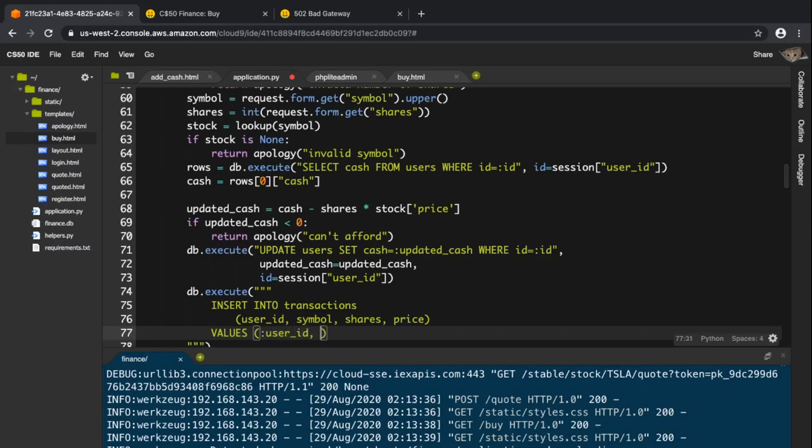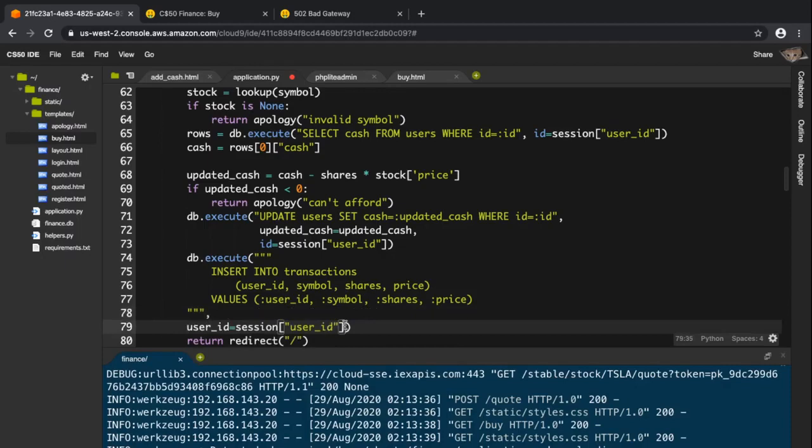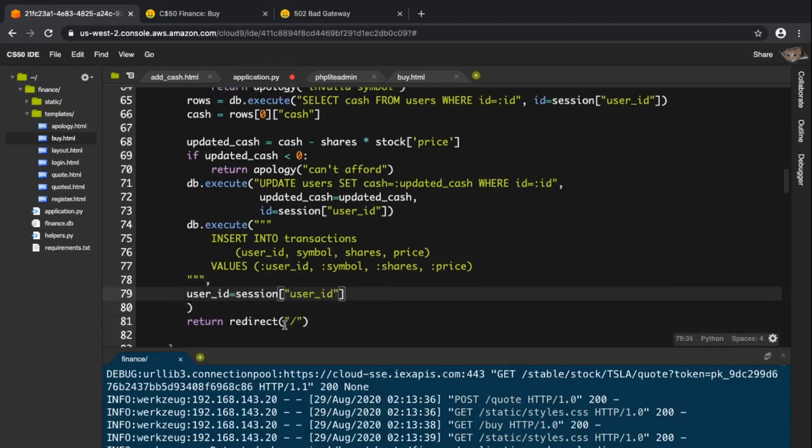Okay, these are fields that will be filled as parameters, right? So symbol, shares, price. And then here we were going to fill this up. Say user ID equals session user ID and a bunch of stuff, right? So let me just use commas here. So okay, we're going to fill this up.